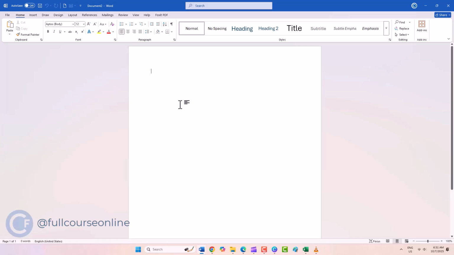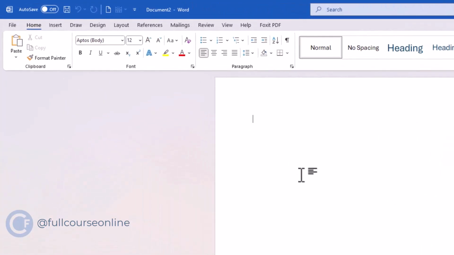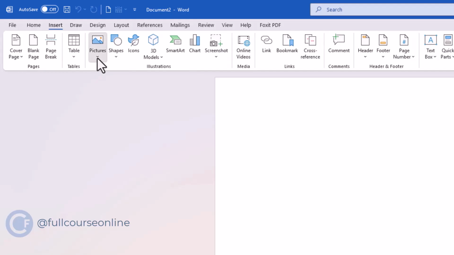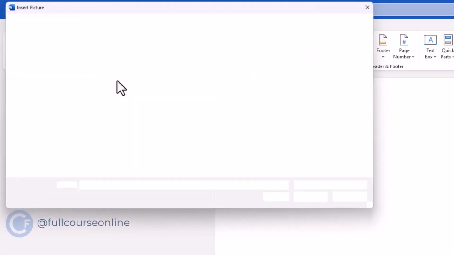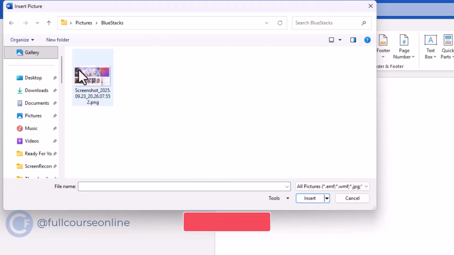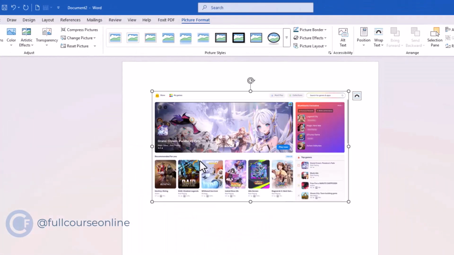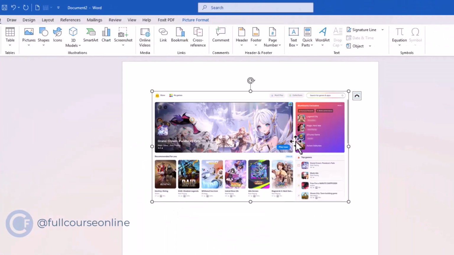Let's start with a picture saved on your computer. Go to the Insert tab, click Pictures, and choose This Device. Browse for the picture on your device. Select your image and click Insert. The picture will appear right inside your document.